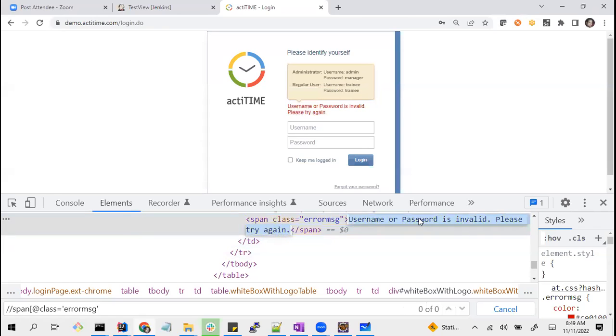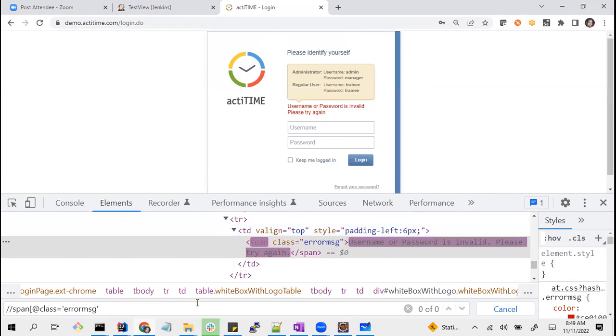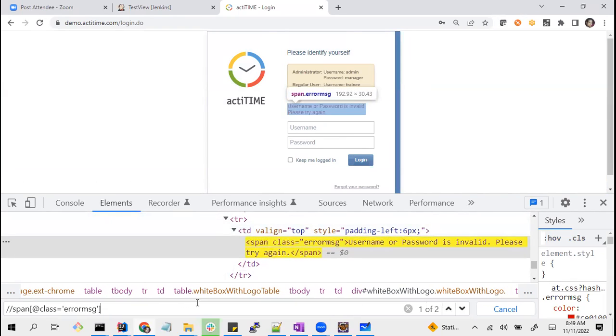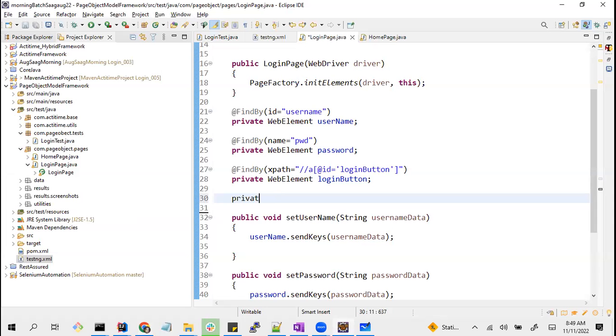Just to show it to you, because two elements are coming there, and then I will just say here contains, see, two things. How do you add? Okay, one of one. You got this, right? This is XPath. So what I'll do here, I will add one web element for that. Private web element. Say, what is that? Error message, is equal to error message.